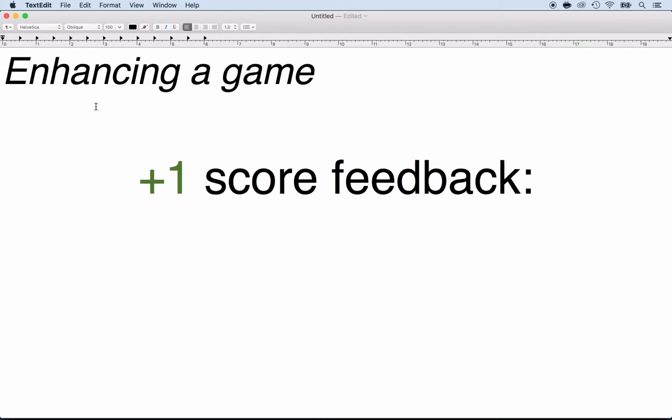A great way to enhance a video game is to add a score feedback, such as +1 or +2 or plus the number of points. Now, we can do this multiple ways. We can add a text to be able to do that, or we can do it in Photoshop. It's up to you at this point.